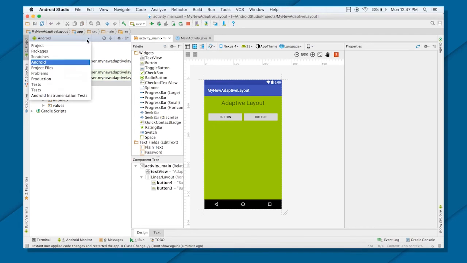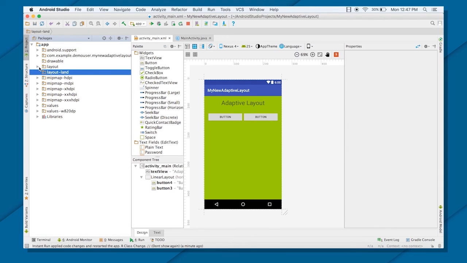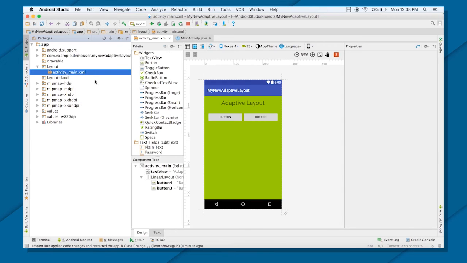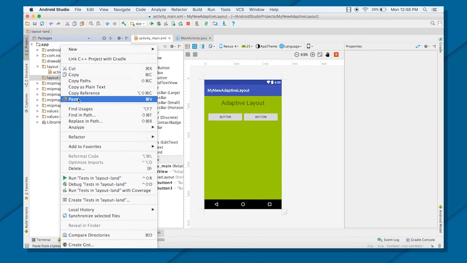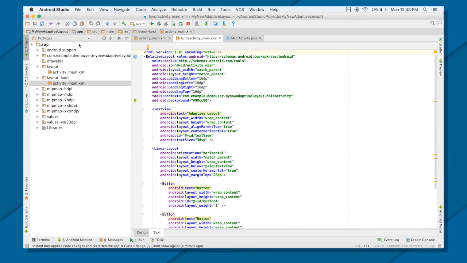You won't be seeing it here, but you go to packages from here. There you go. This is your layout-land, and whatever layout file you put here will be used in your landscape mode. Now, as of right now, you want the same XML file to be shown in your landscape mode, so you just copy the same file. If you change the name of the file, it will be treated as a completely different XML file. But you don't want a completely different XML file. You want the same file name, but a different UI in your XML. So now you have two XML files, one in portrait, one in land.